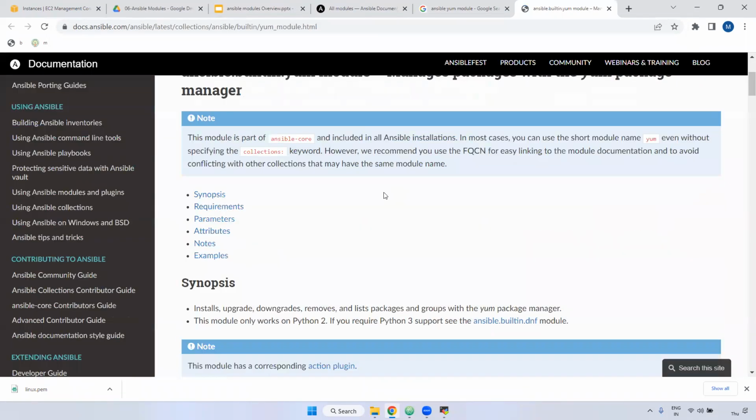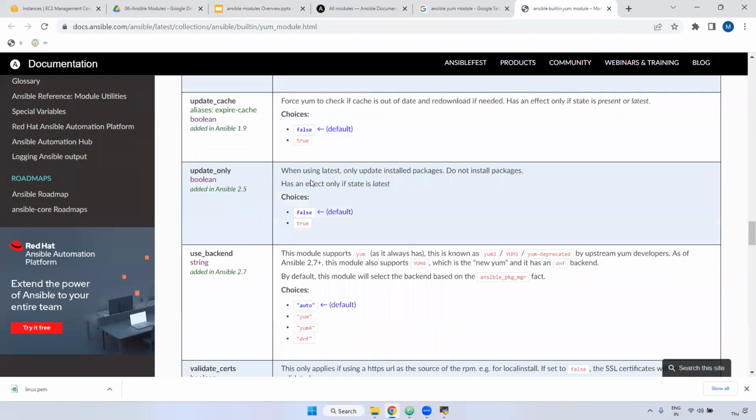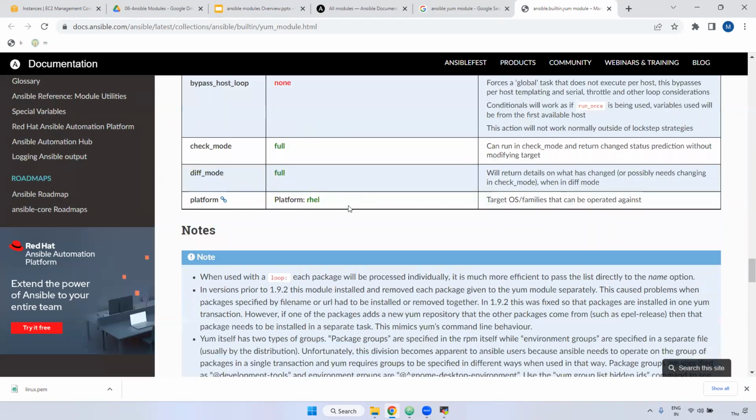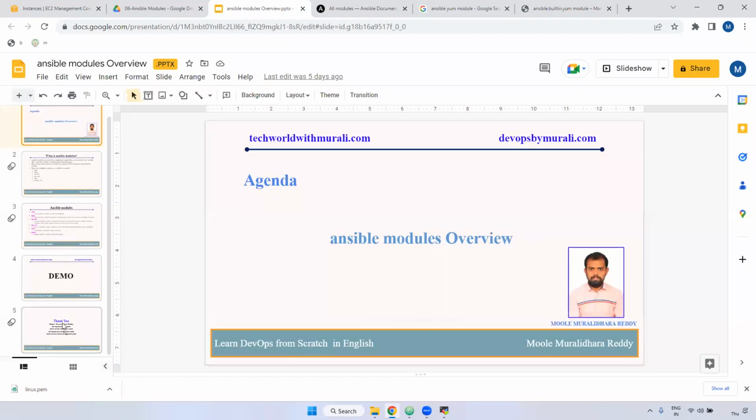You can go through it, and you can write your own modules. If you want to install any package, there are a lot of options. You can go through it and use it. For example, if you see here, I'm using the yum module with httpd, installing the latest version. Got it, right? In case you want to install a specific version, we can install like this. I hope you understand the main intention of the modules.